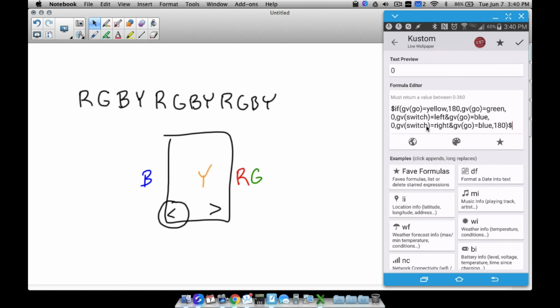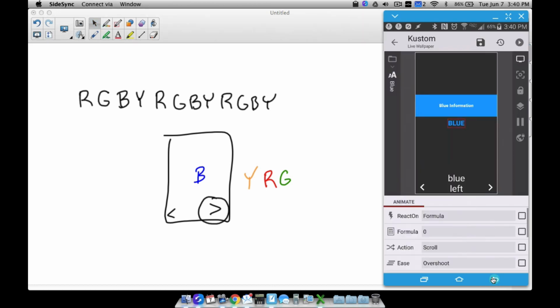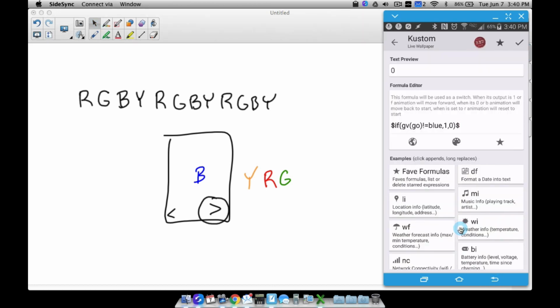If GV switch is right, that means everything's going to slide to the right, so the yellow will slide off. I have to press this button. So the yellow is going to slide off. The blue is going to slide back in from an angle of 180 degrees because blue has to animate back because of this code here. I know this is crazy, but this is what works.